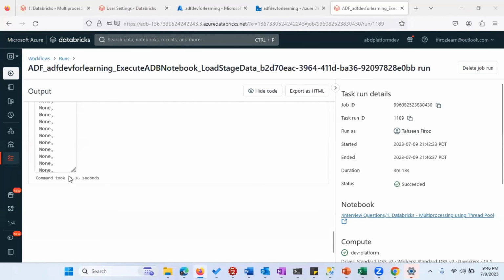Notebook is completed now. It also provides the complete runtime of the notebook along with other logs like execution time for each cell.